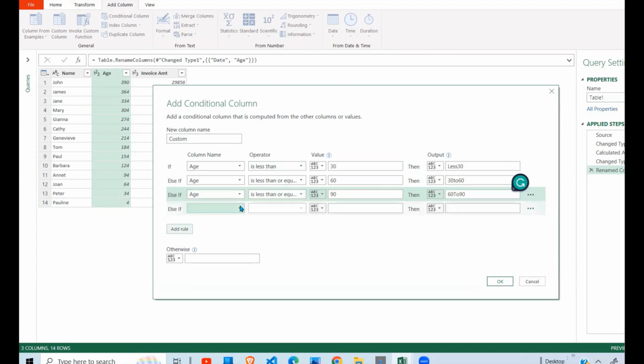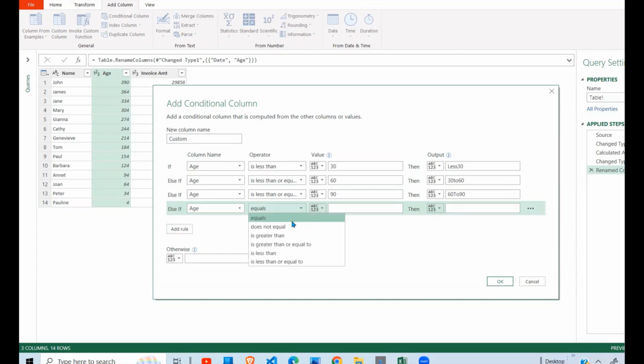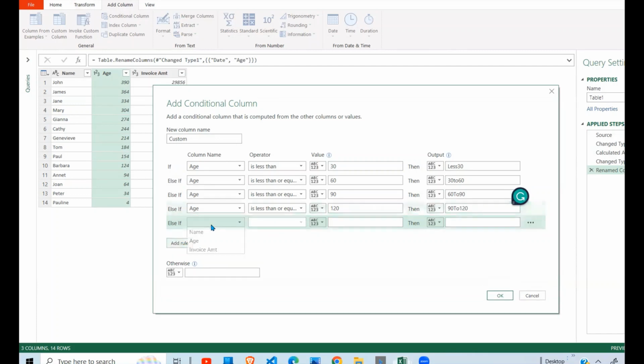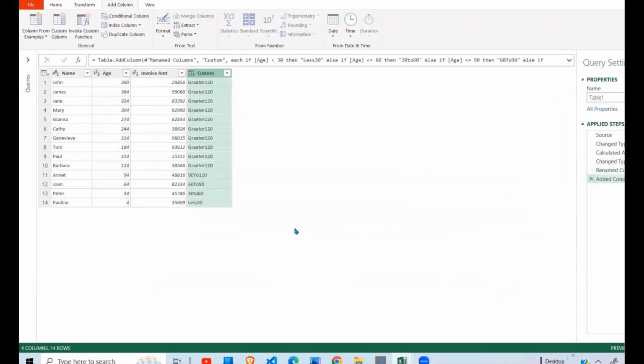Add another rule, age is less than or equal to 120. So this means moving from 90 to 120. Then lastly, if my age is greater than 120, here I'm going to say greater than 120, and then I say okay.